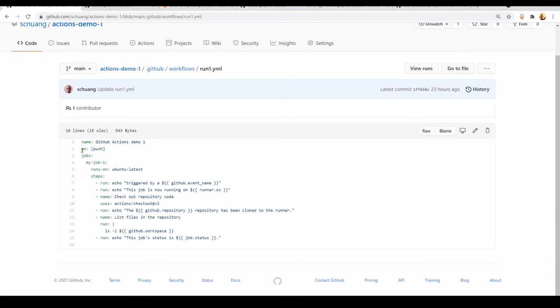Then this says that it is triggered when something is pushed into the repository. And the rest of the lines define your jobs, the CDCI jobs, basically whatever you want to run. In this case, I only have one job. Under jobs, you can have multiple, and in our later examples, we will have multiple jobs. In this example, I only have one job, and this is the name of the job.